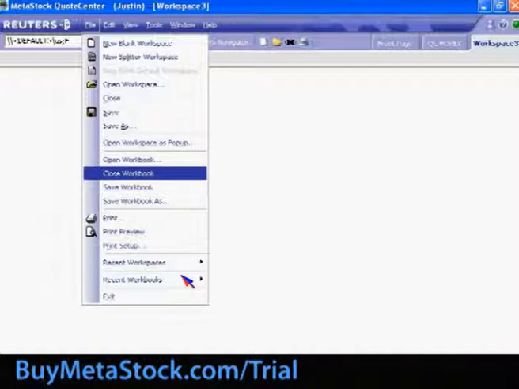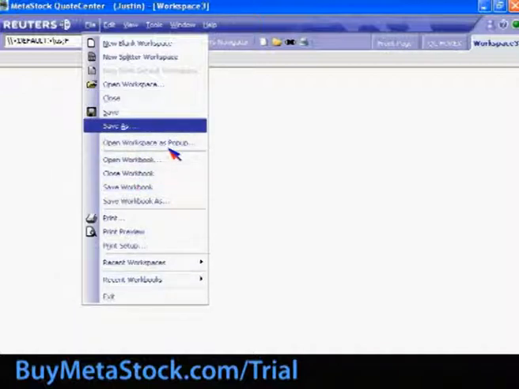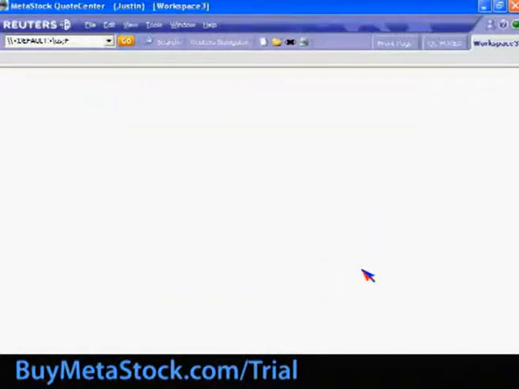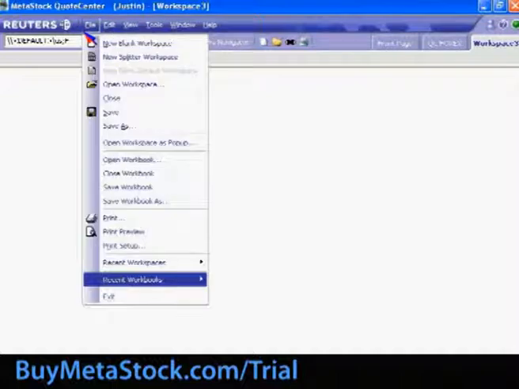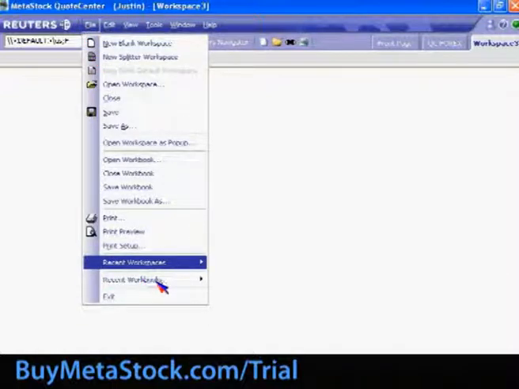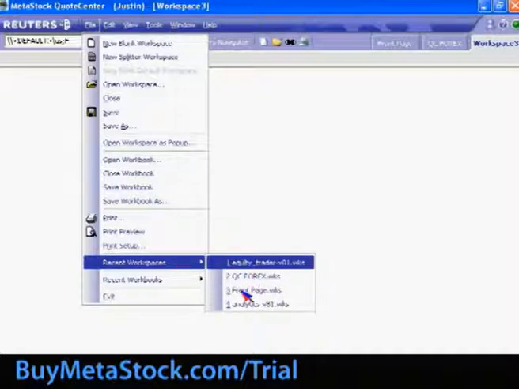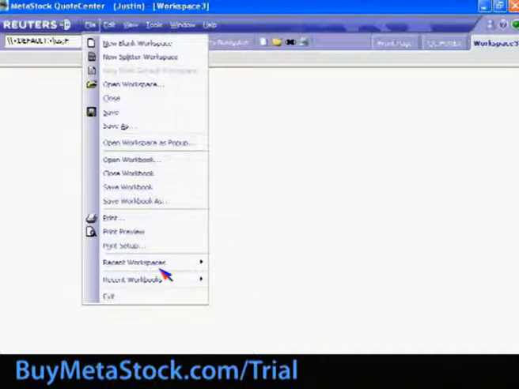Similarly, you can open individual workspaces through the Open Workspace option. And when we click on that option, we can see that workspaces have a .wks extension. And similarly to the Recent Workbooks option, we have a Recent Workspaces option, which shows you the last several workspaces that you've opened.